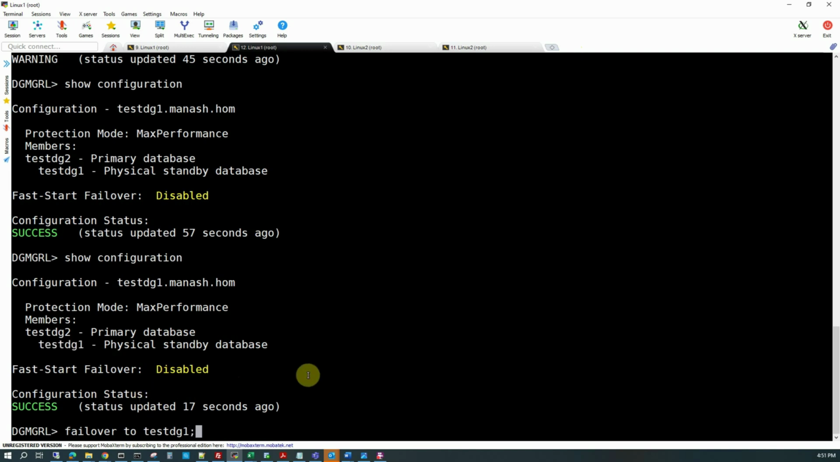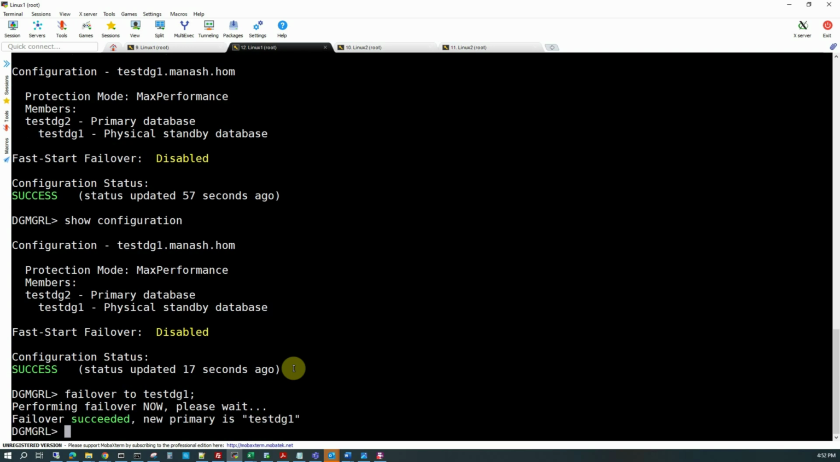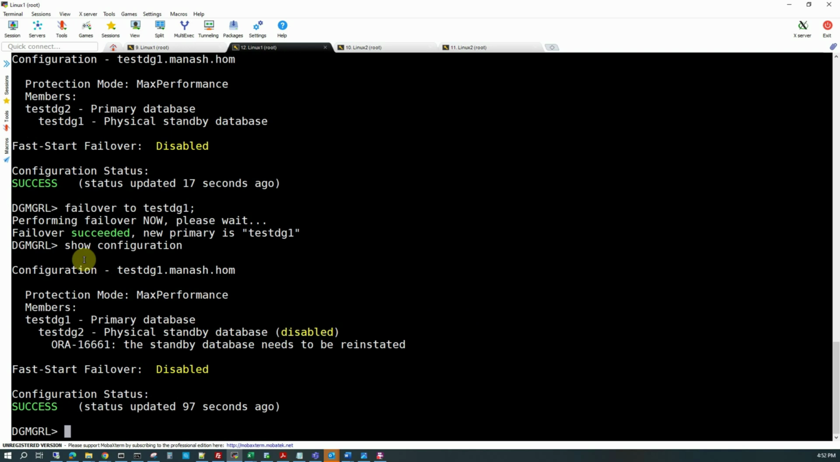And the moment we do failover to testdz1, again it will do a couple of activities, but it is much faster than the switchover because it doesn't have to do a lot of things with the current primary, and it will assume that the current primary is already abandoned. It's no more accessible. So whatever it needs to do, it will do in the standby server itself, and simply convert the standby to the new primary database. And this is completed.